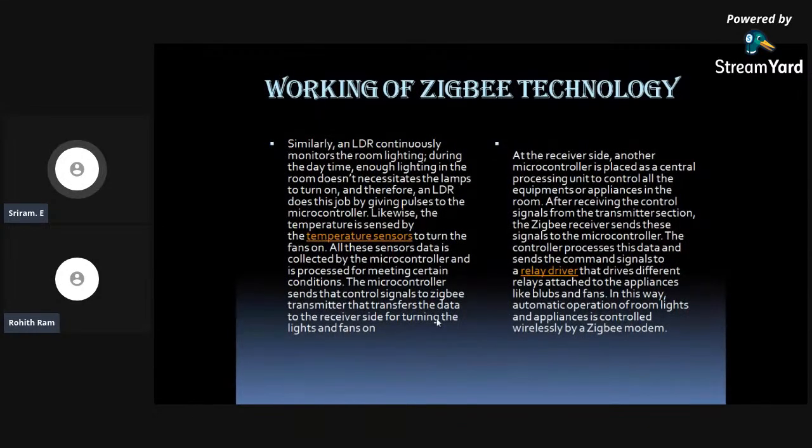So, whatever we have seen till now is only the transmitting side of the device. At the receiver end, another microcontroller is present. The microcontroller acts as the processing unit to control all the equipment or appliances in the room. The processing unit is nothing but what I said before, the processors in your laptops.